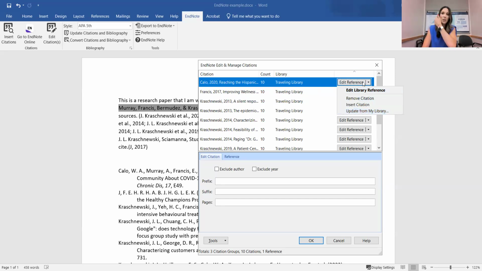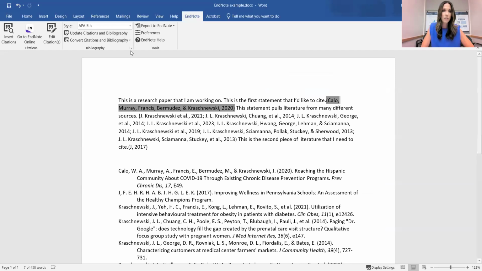So that's why it's really important to make sure that your references are really well pulled together within EndNote before you start doing this. And a good way to check that is to download that bibliography like I showed you, so you can look through and see how they're going to show up in your paper. But if you do need to make edits, there are ways to do that. Okay.